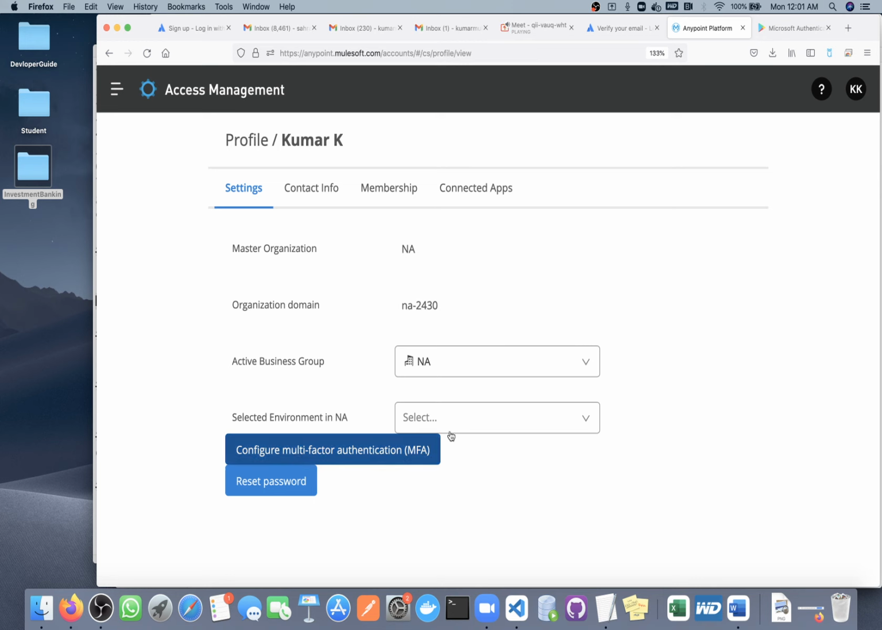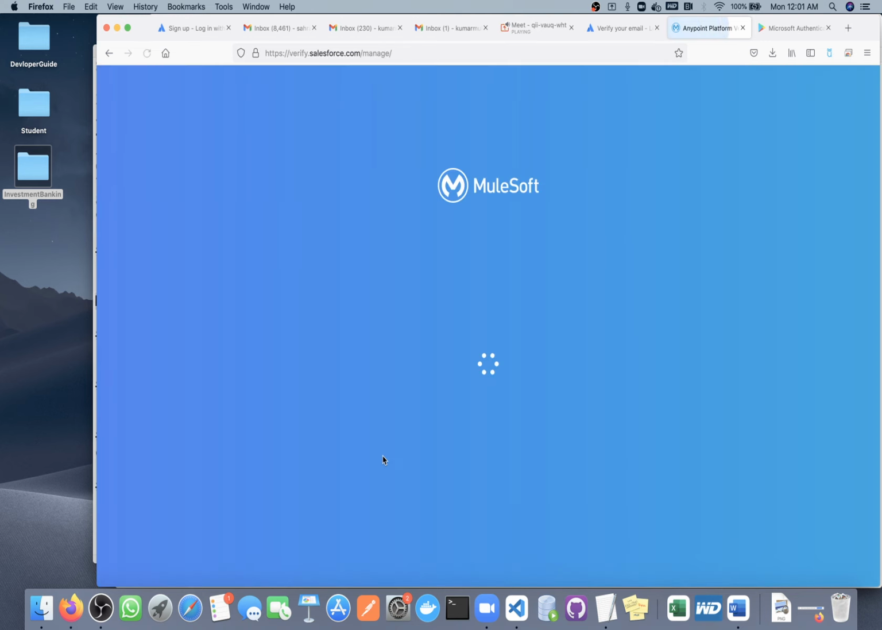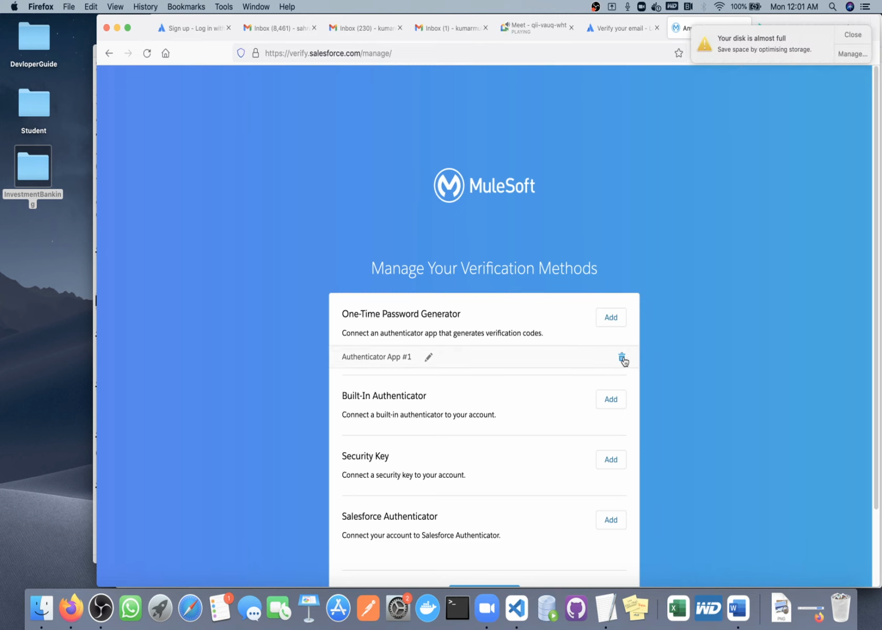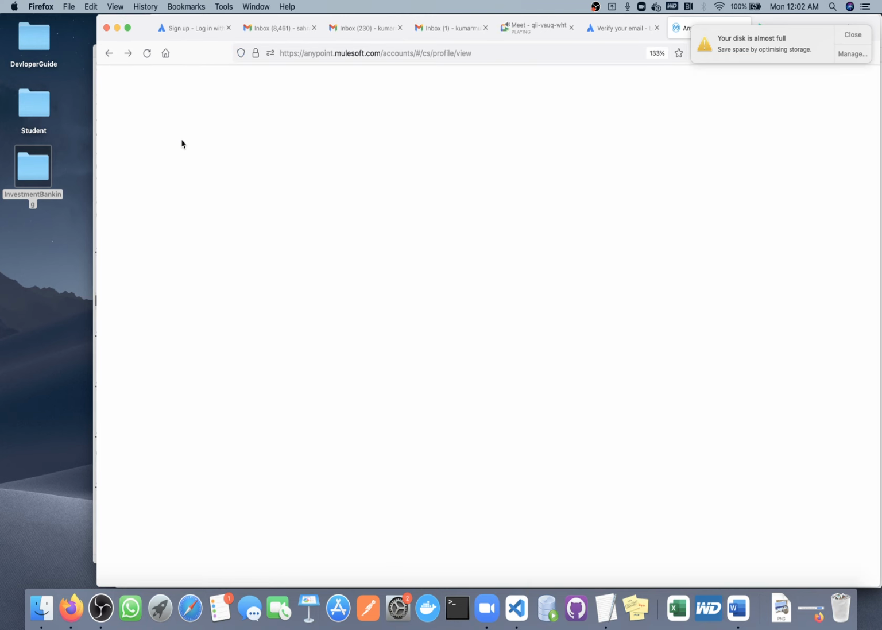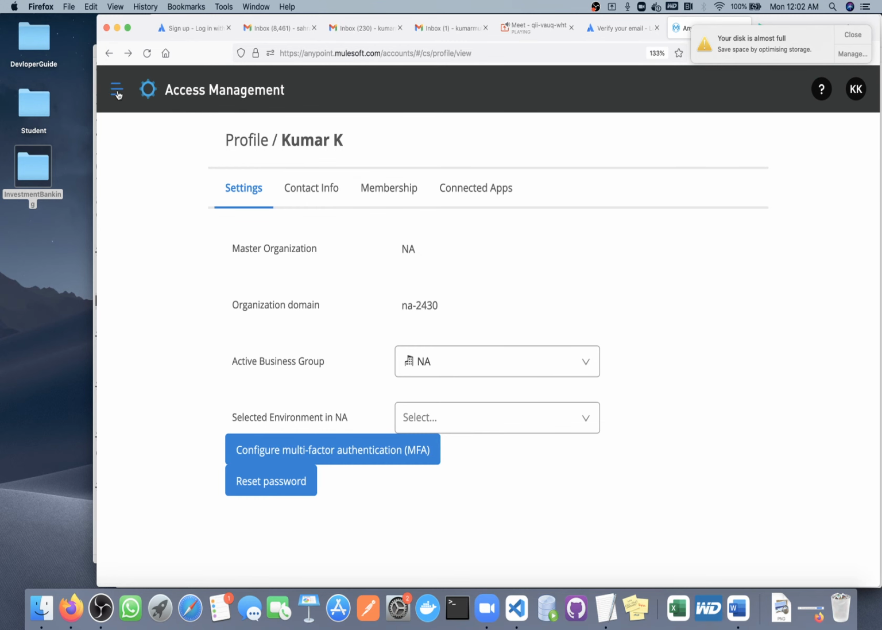Okay, so now I configured that one. If you want to remove whatever setting you did, you need to go here again and delete this one. Whatever authentication you use, you can delete it from here. For now I will not delete it, and I will go to the home page.